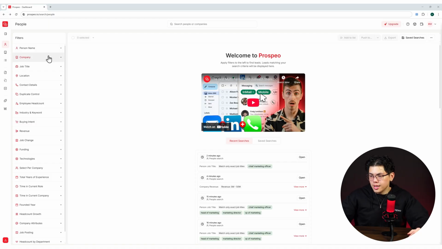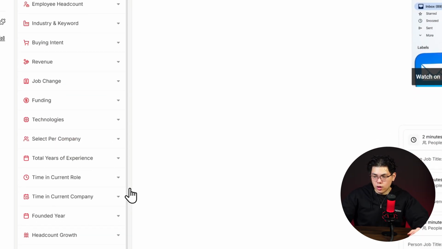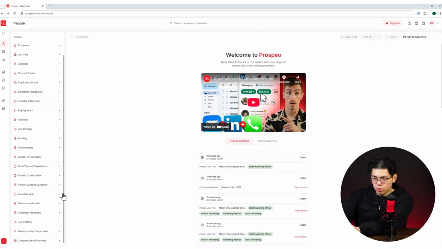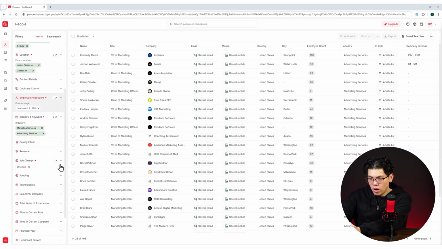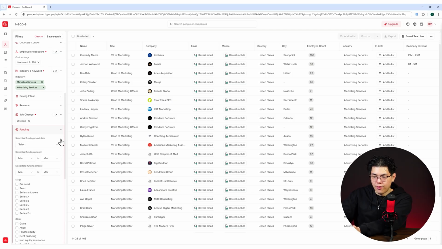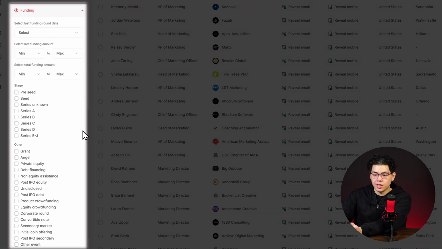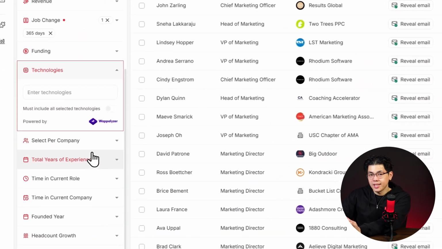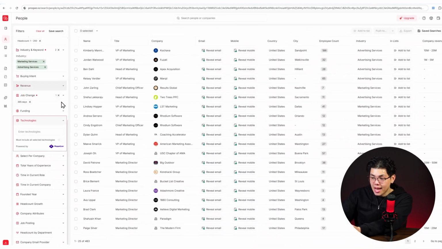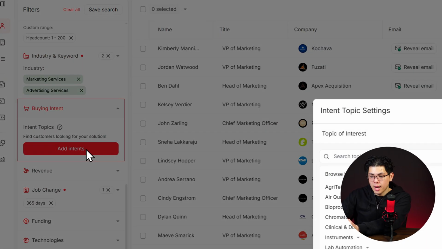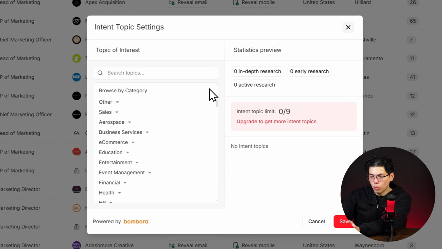So once you're on Prospeo's contact database, you can go ahead and apply all the filters like you did on Sales Navigator. But as you'll notice, Prospeo has even more advanced filters than Sales Navigator. And I'm talking about funding raised, so you can find companies that recently raised capital and can afford your solution. There's technologies used, so if you want to find companies and what types of software they're currently using, and even stronger buying intent signals so that you can find prospects that are actively researching your solution. And let me show you why this is so powerful.